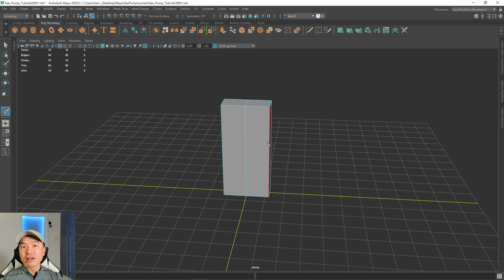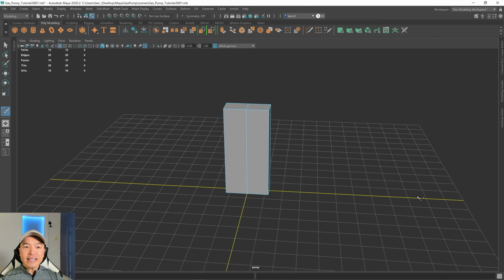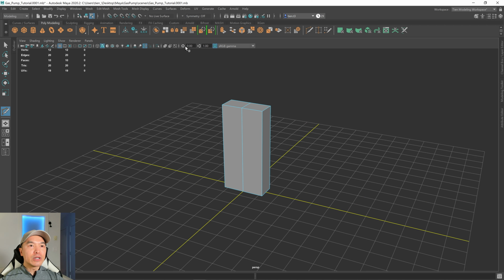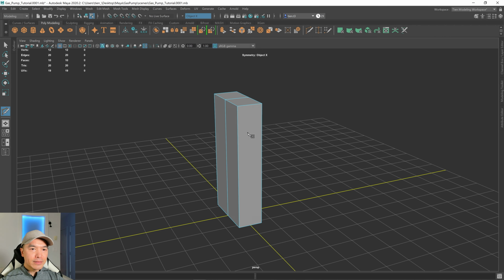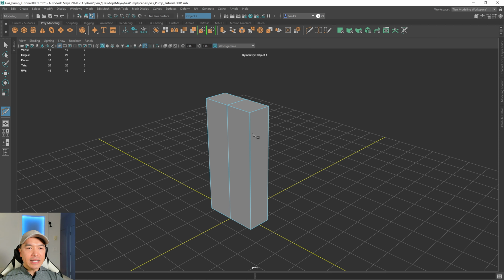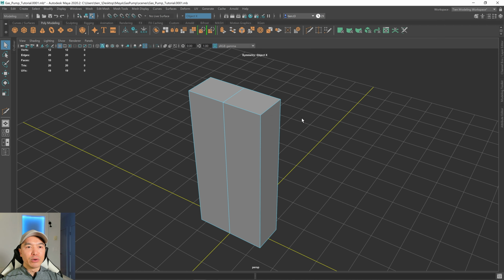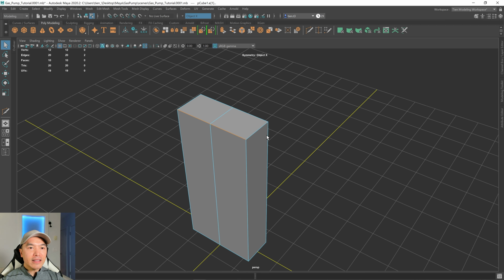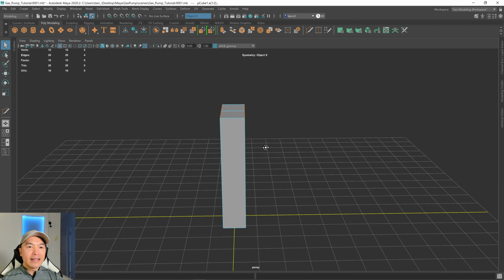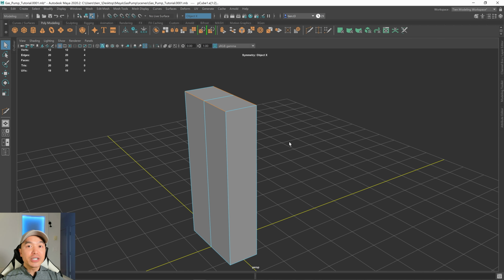And now I can turn on symmetry. My x-axis is going this way. So I'm gonna go up to here and choose Object X. Right, and now what we wanna do is bevel this top edge. So let's first press Q to go back to our select tool, hold down the right mouse button and choose Edge Mode. Select this edge, hold down Shift to add to the selection, select this edge as well. And then what we wanna do is hold down Shift, the right mouse button, and choose Bevel.